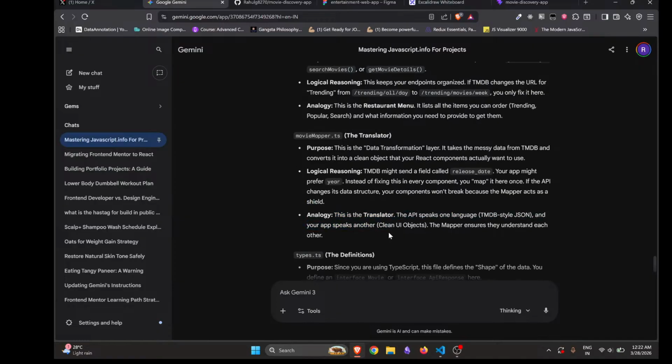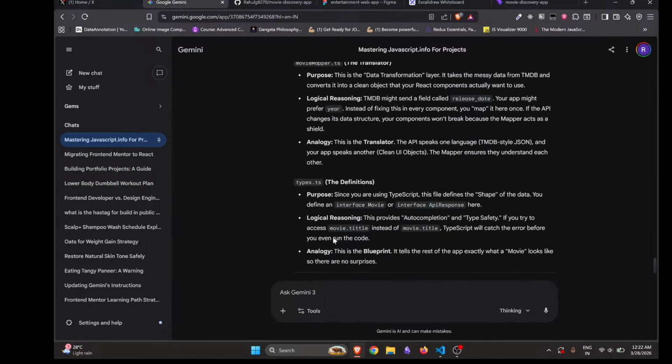This is the translator. One speaks one language, TMDB's raw response, another speaks another language, clean UI objects. The mapper ensures they understand each other. Types. Not using TypeScript only yet.